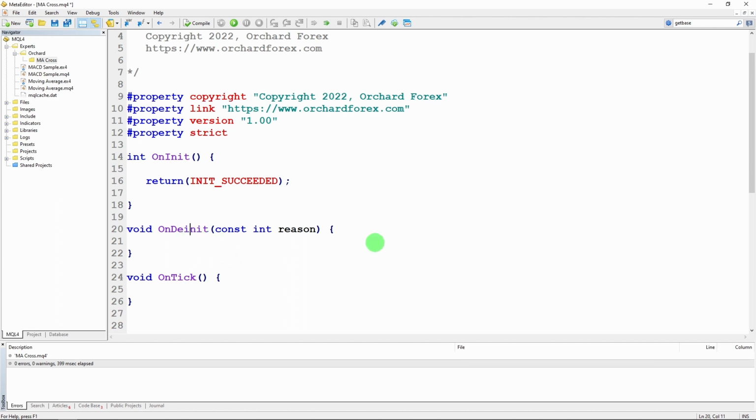OnDeinit happens when we shut down the expert advisor, or when we close MetaTrader, or if we open the configuration for the running expert advisor and then click OK. So clicking the OK on those inputs will cause the OnDeinit to run and then the OnInit again. So OnInit runs the first time we start the expert advisor. If the expert advisor is already on a chart when we open MetaTrader, it will run then.